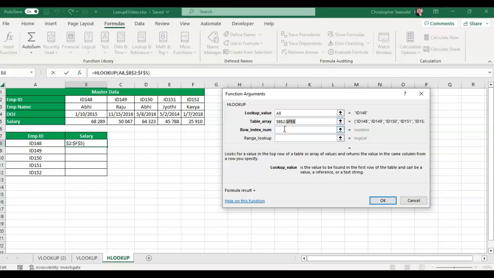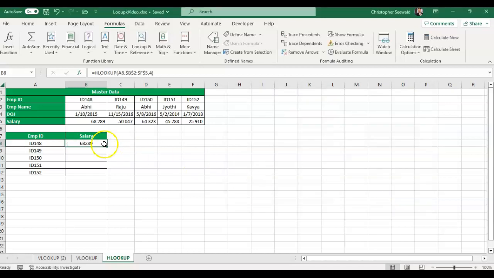And then what row do I want back? Well, the salary is in row 1, 2, 3, 4. So it's the fourth row. And then we're going to say OK. So 68289 for employee number 148, 68289. And I'm going to just drag this down, which I can do because I have locked my range by putting my dollar signs in. Okay, that's it.